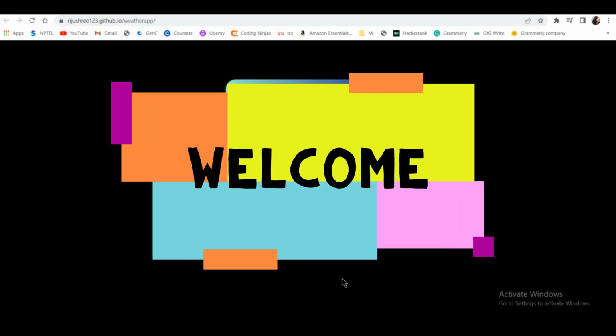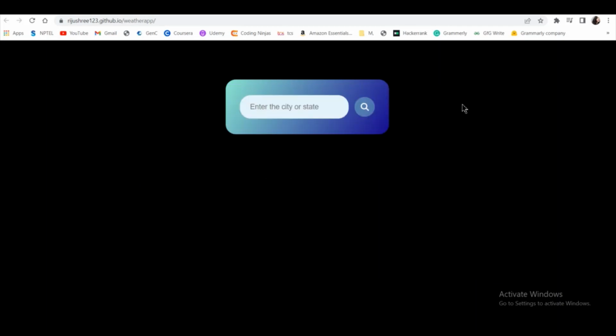So today I'm going to show you how to create this simple weather application using HTML, CSS and an API named Open Weather Map API. So let's start. As you can see, the website looks like this by default. It is telling us to enter the city or state.